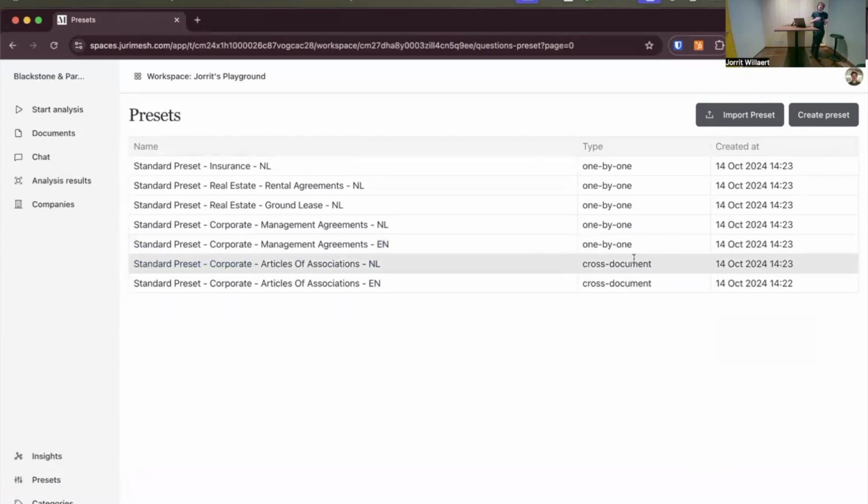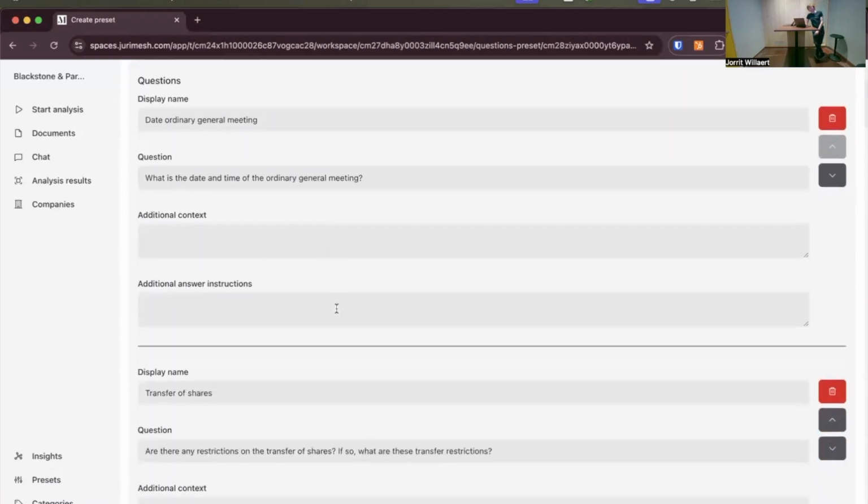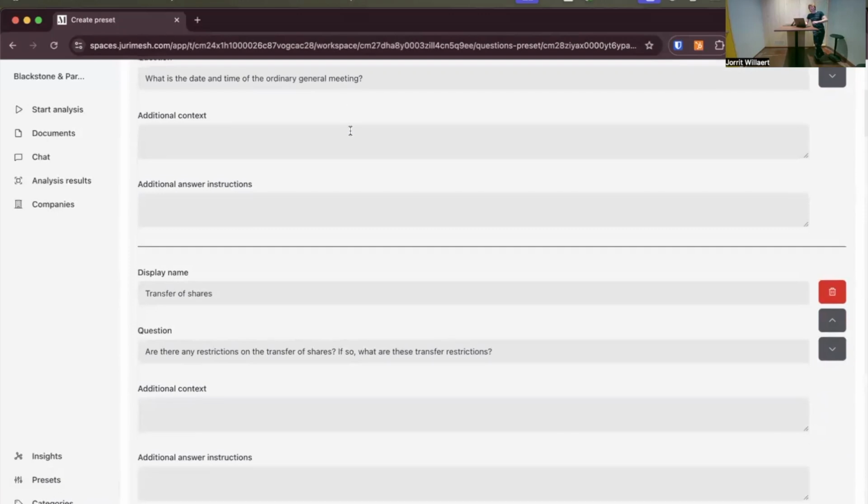The second thing is cross-document. Cross-document goes for articles of association, which is a great example. You have your Incorporation Act, you have your Amendments Act of Articles of Association, you have many other acts, which could also be amendments of whatever. It will be cross-document, bringing it all together and creating a coherent view on that. Examples here are: what's the date and time of the ordinary general meeting?